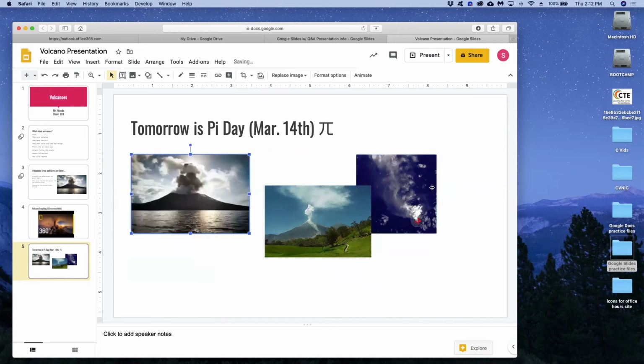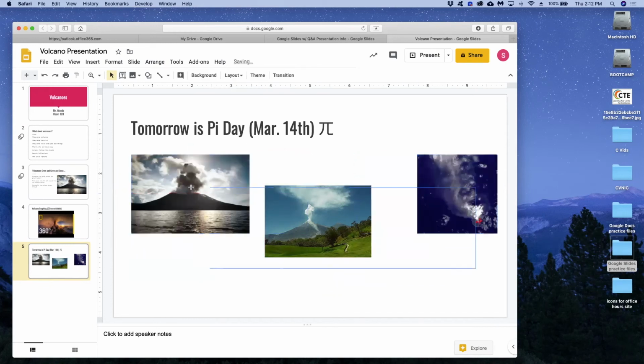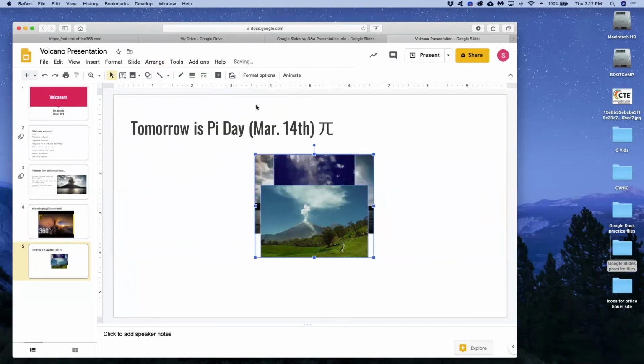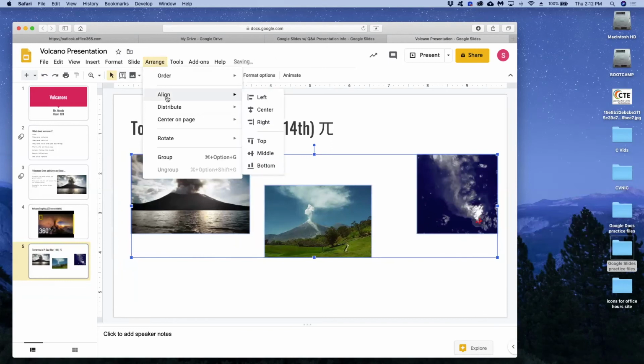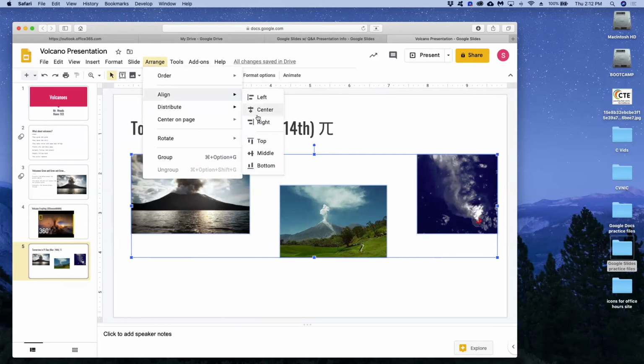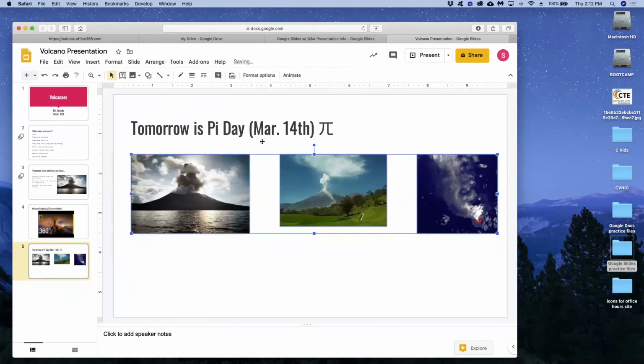So if I move this here and I move this here, and then grab all three, align, center. Now they're all aligned to the center. I'll undo that, arrange, align. I'll do a distribute horizontally. They are equally distributed. And if I go arrange, align to the top, they are all aligned to the top of that area.